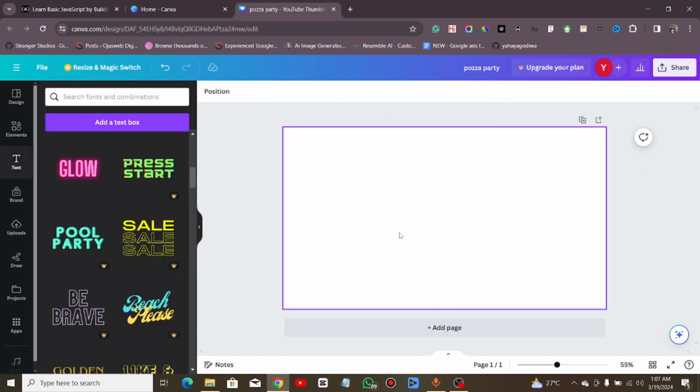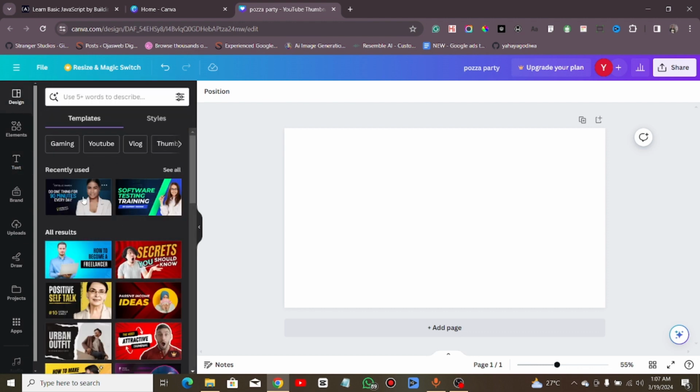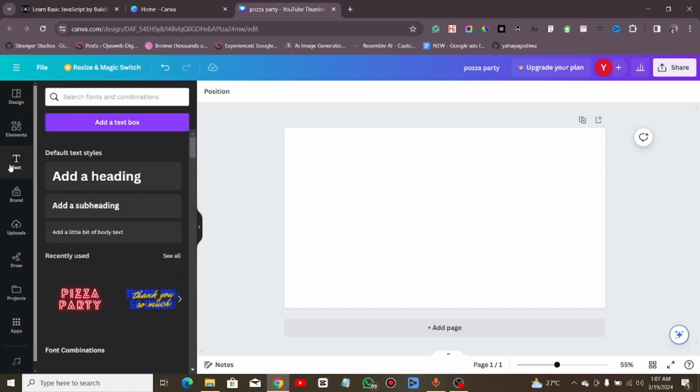Now let's not work on the templates here. Let's start from scratch. On the sidebar here, when you open your Canva, you see text here. Initially, when you open it, this is how it will be, on this section, this design. So you just need to locate text here. After you click it, you have 4 options to add your text. The first one is text box. The second one is heading. The third one is subheading, and the last one is body.